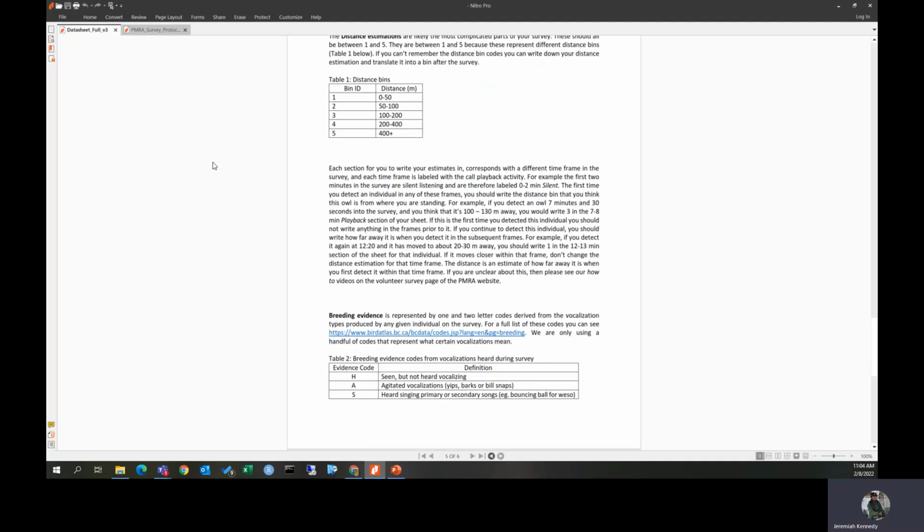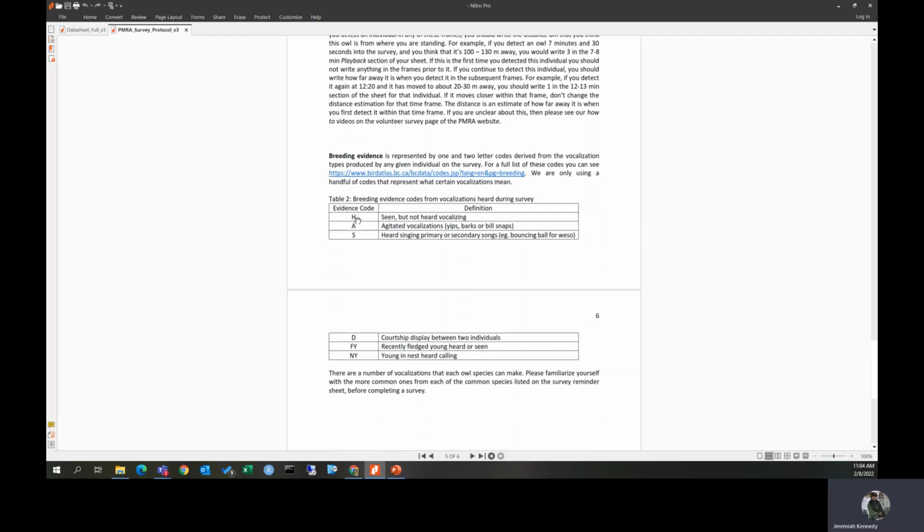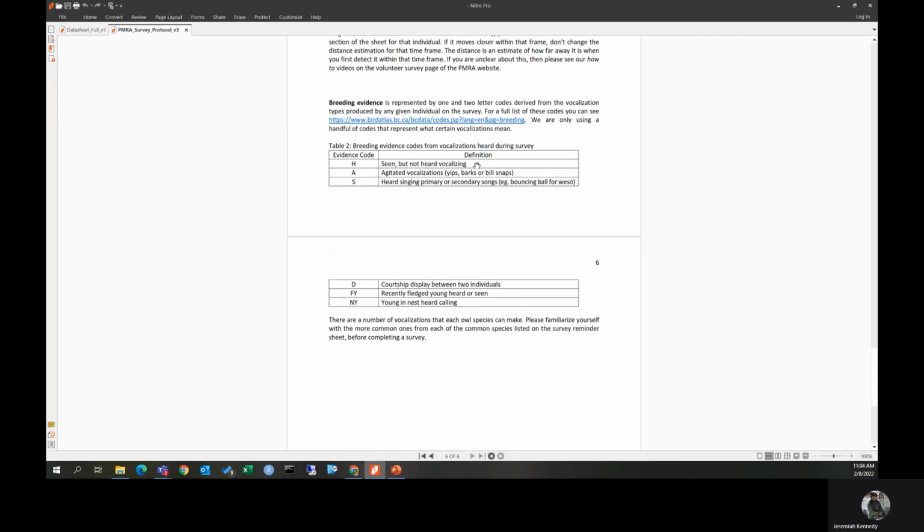Now, with the breeding evidence codes, they're all kept in here for what might be applicable. These are based on one visit. So there's some codes that apply to having heard an individual vocalizing repeatedly at the same place. We're not going to use those because we are only using the breeding evidence codes from single visits, even though we're going to stations once, twice, and three times.